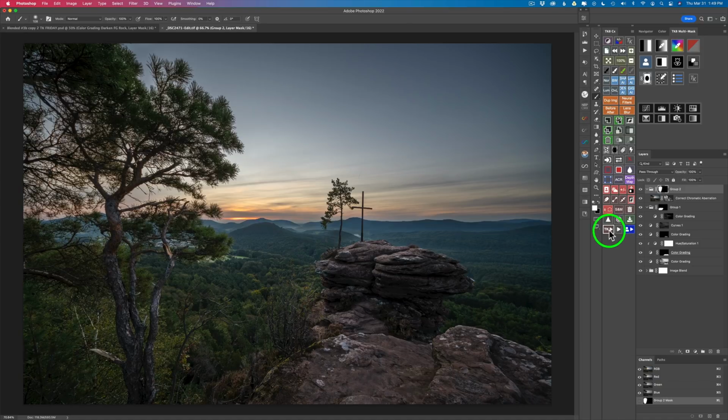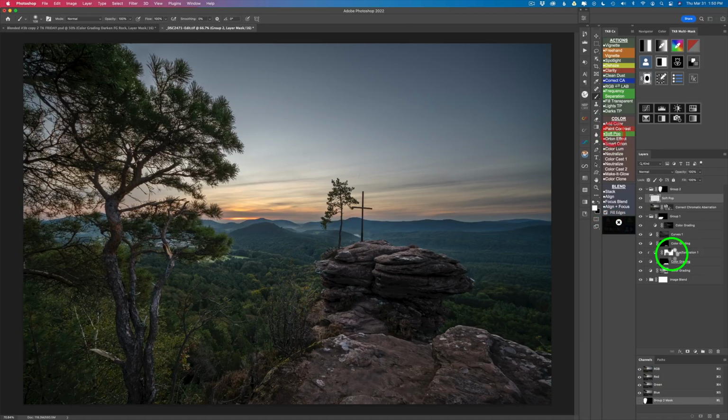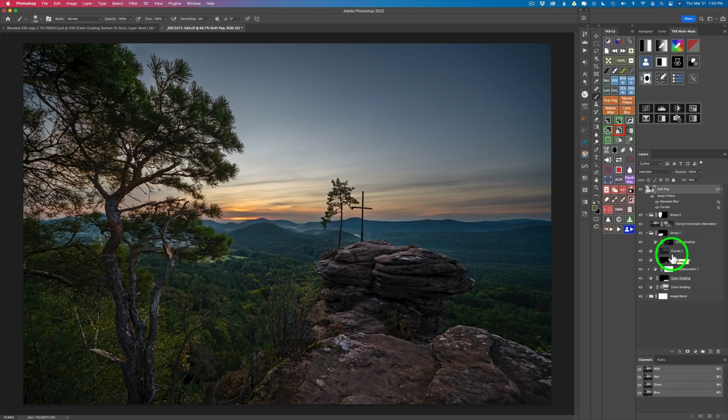I'm going to go ahead and click on the TK actions and find soft pop right here. I'm going to click it. That action will run, and let's see what happens here. Here it is. Here is the before, and here's the after. But you notice it gives it a nice little detail bump, little extra saturation. It looks really nice. Now that's really strong.